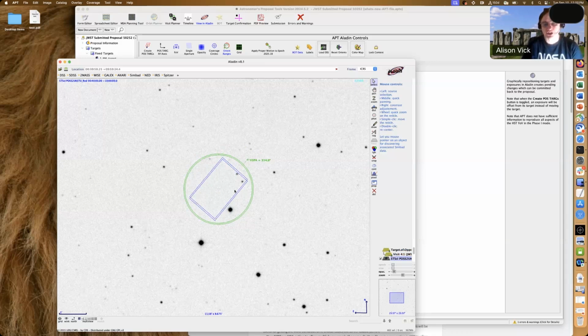Be aware that just changing your aperture position in Aladdin does not do anything to your observations. If you want to restrict the position angle of your observations, then you need to add a special requirement in the special requirements section.